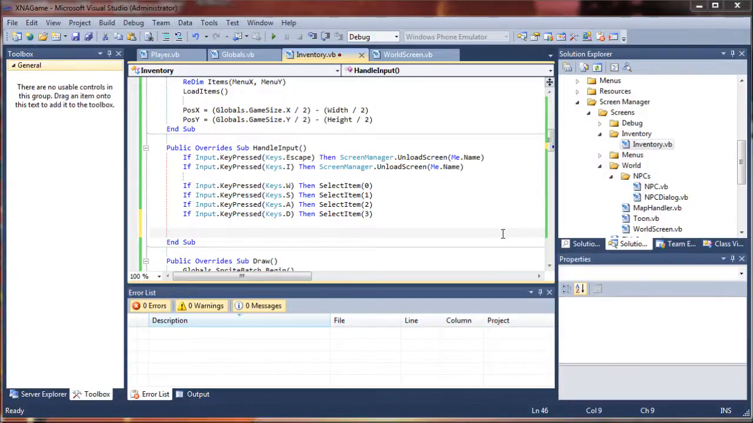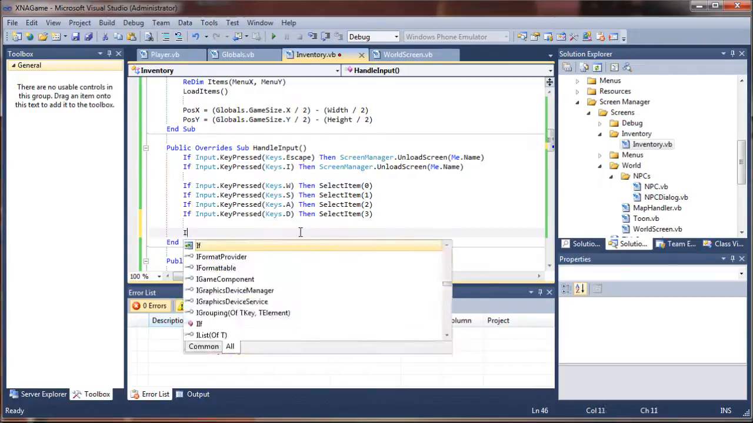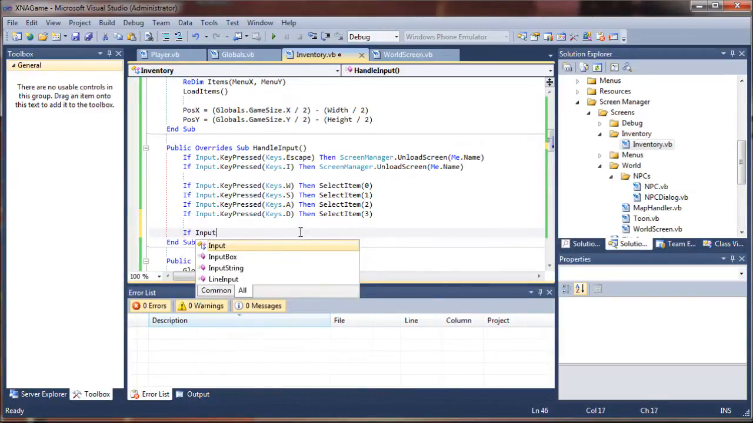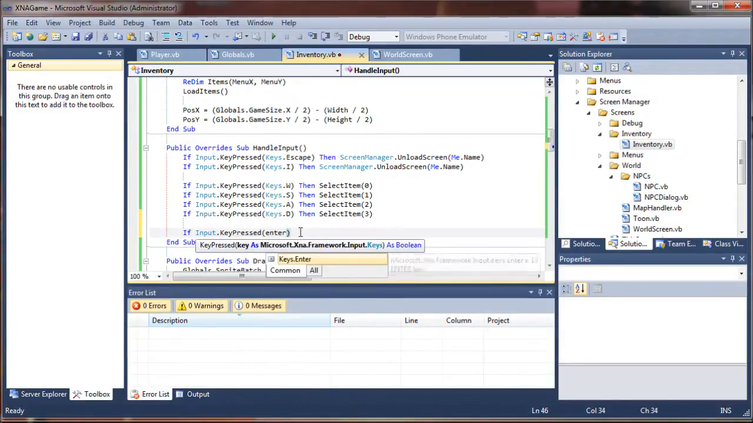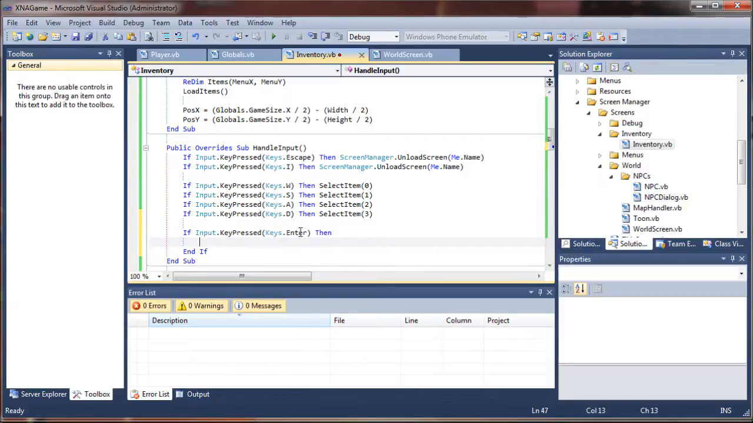Now, since our items don't have any actual effects and don't do anything, we're just going to give it the appearance that it is, to essentially teach you how to invoke it once it does have an invoke method or something similar to that. What I will do is say if input dot key pressed, and I'm going to select my keys dot enter. So when I get to the item I want and press enter, it will raise an event here or do something that I want it to.